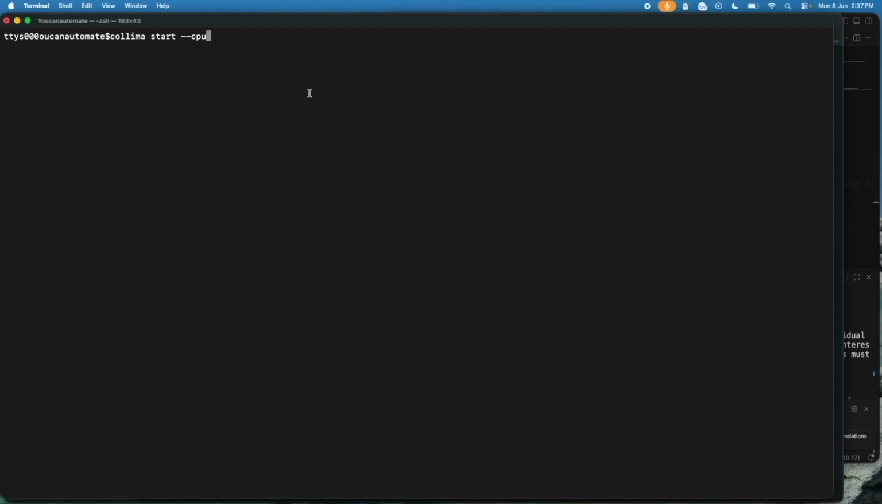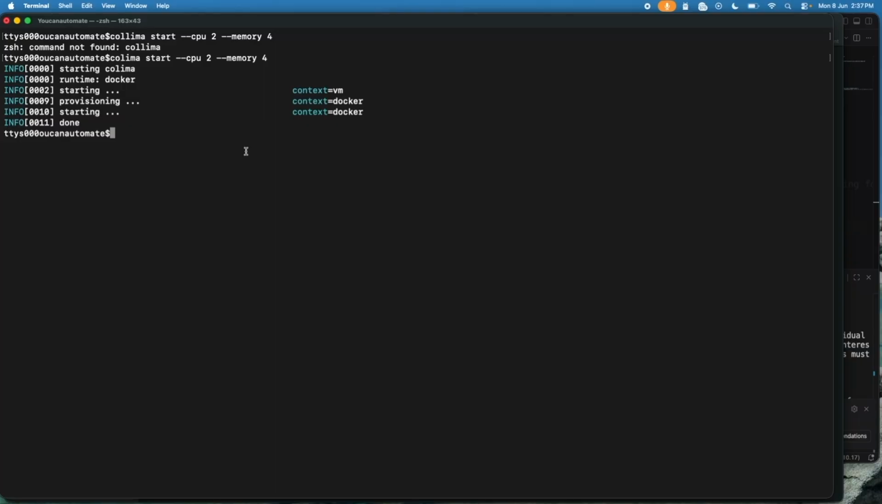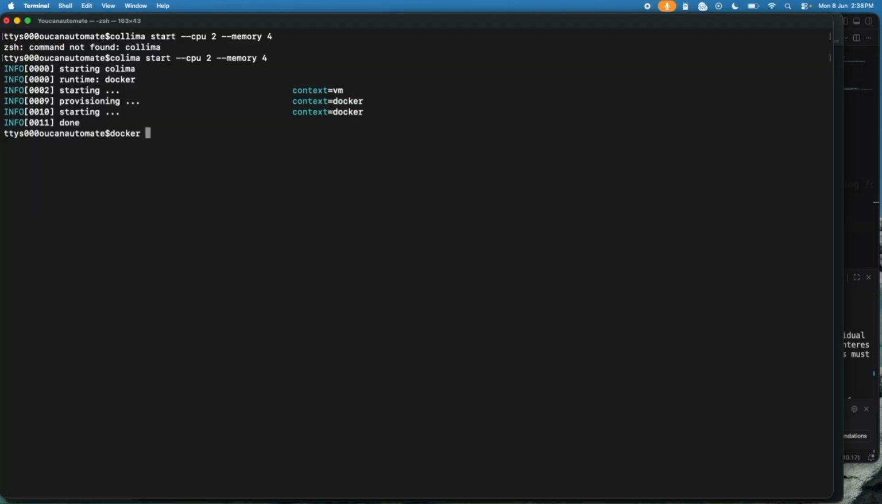--cpu --memory 4. Okay, looks like the spelling is incorrect. Let me correct this again. Okay, Ollama is started now. So now my Docker is running. Let me run the command docker ps to check whether Docker is running fine or not. The command is docker ps here. So docker ps, yes, my Docker is running fine. As of now, there is no image and no container running. That's why it is not showing anything.